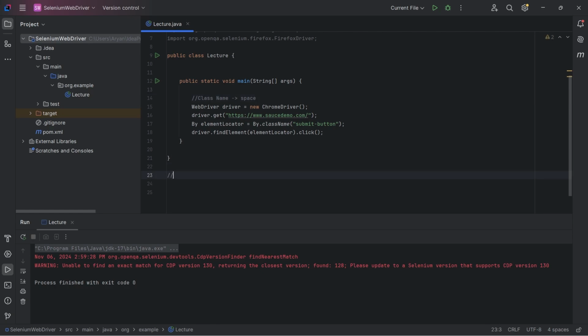So far we have learned three types of locator. ID locator, which uses the ID attribute to uniquely identify an element. We have name locator that helps us to identify an element using a name attribute. And then we have class name locator that helps us to identify an element using the class attribute.